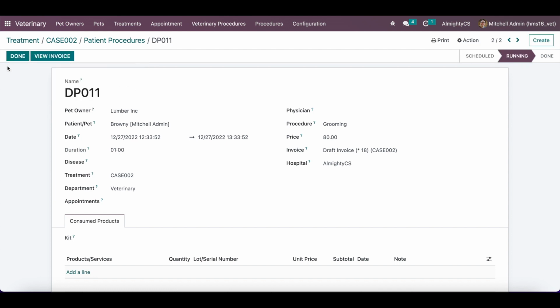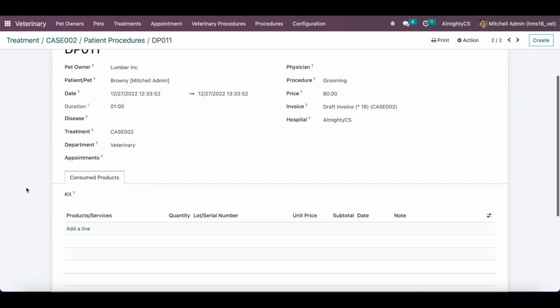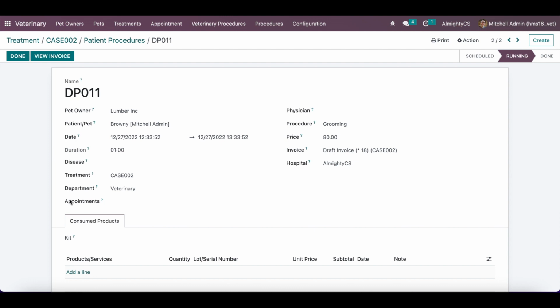and mark it as running. Once it is running, if they want to consume some product during this procedure, let's say for this patient procedure they need to use some shampoo or any other material, that can be entered over here, and in the final invoice that can also be added, or that material can be consumed from our store. Once it is done, they will mark it as done.